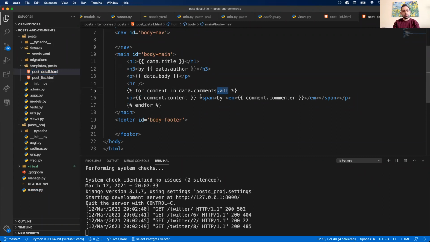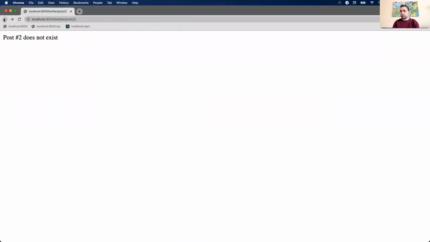Some other stuff you can do, this was from documentation, you can actually do some additional sorting if you wanted to here. So I could do something like, again, this is from documentation, dictsort and sort it by time if I wanted to. I would need a time parameter. So let's actually sort it by commenter. That should work. All right, so let's go back to, where were we?